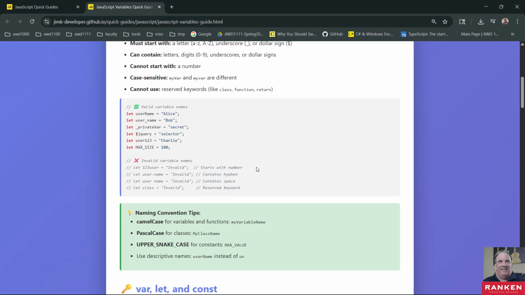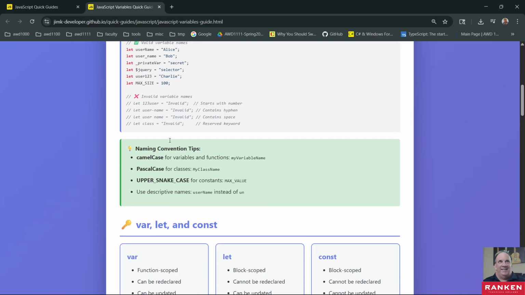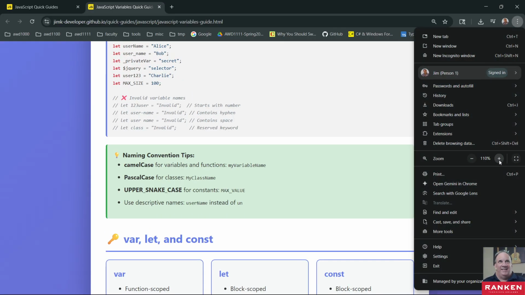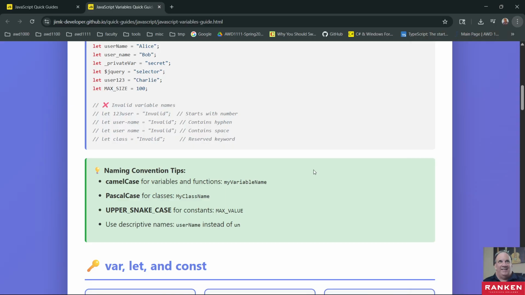Cannot use keywords. So here's some valid variable names. Camel case here, you use an underscore here. You're starting it with an underscore, that is valid. With a dollar sign, starting the variable name with a dollar sign. Here you're just including numbers. Here you've got an underscore, all uppercase with underscore, right? So these are some invalid ones. Actually, maybe I should make this just a little bit bigger here so you can see this well.